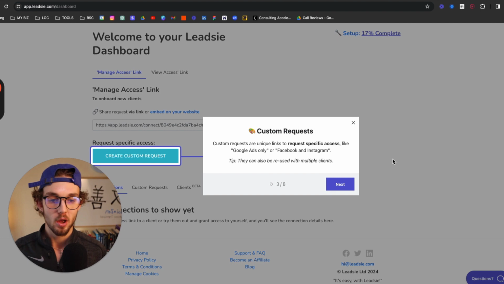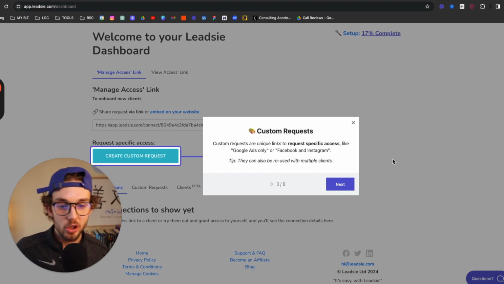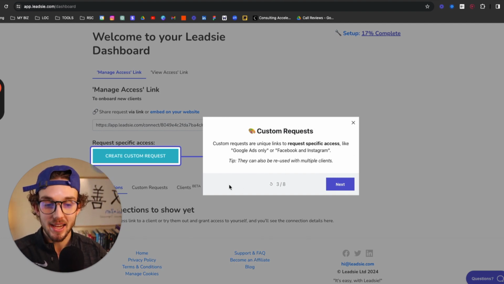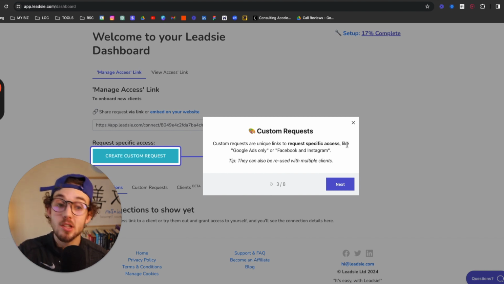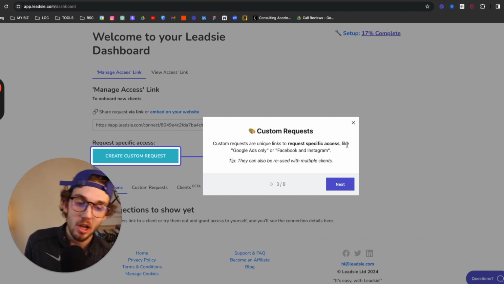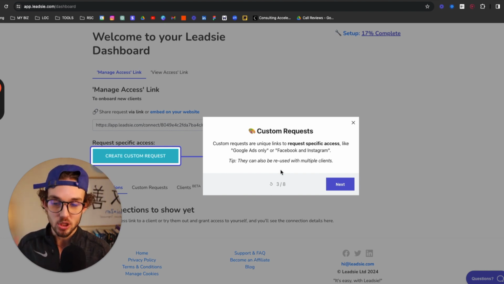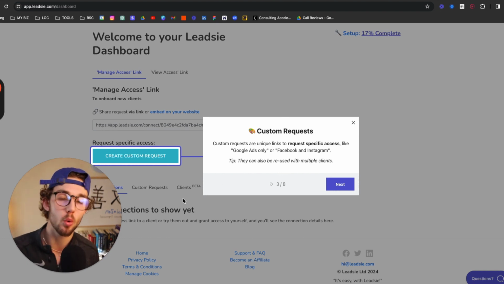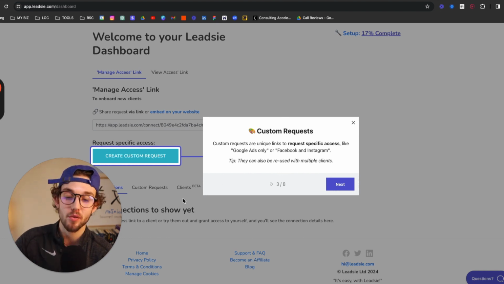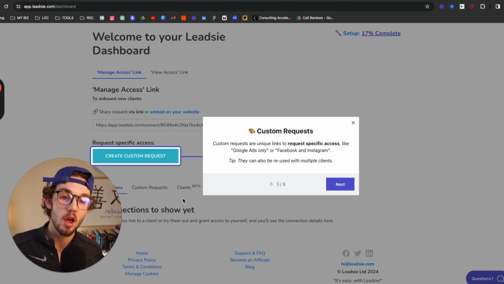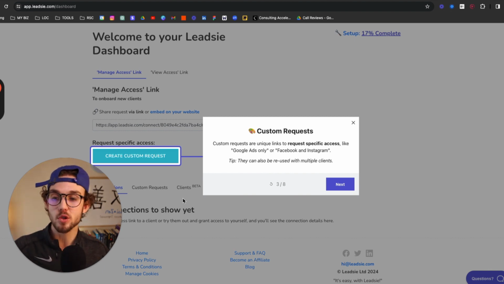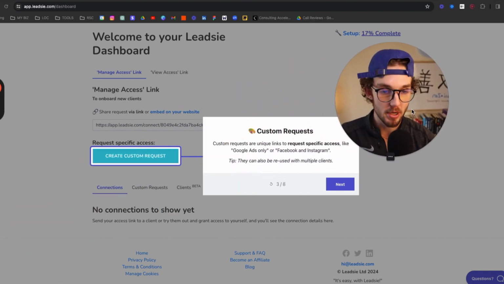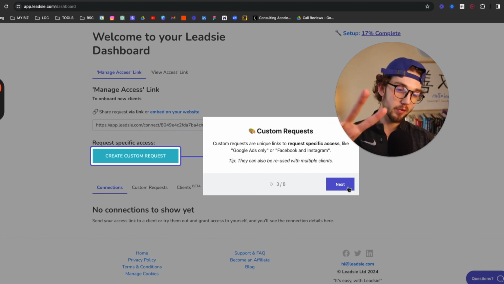Step number two, okay, is custom requests. Okay, your custom requests are unique links to request specific access, like Google Ads only, or Facebook and just Instagram, or whatever the case may be. Okay, and so if you only need access to TikTok and you don't want to have access to everything that Lezy will give you access to, you can make specific links for just certain platforms. Okay, for one-offs, or if you only do Facebook it may be. Okay, so that is step number two, I believe, or three, whatever it is.